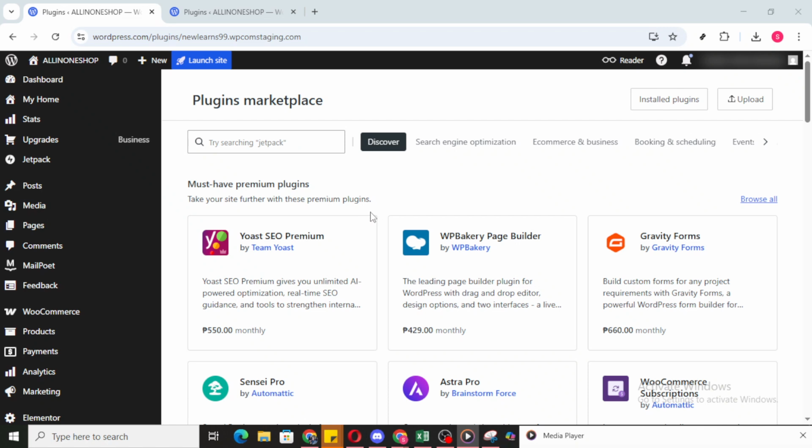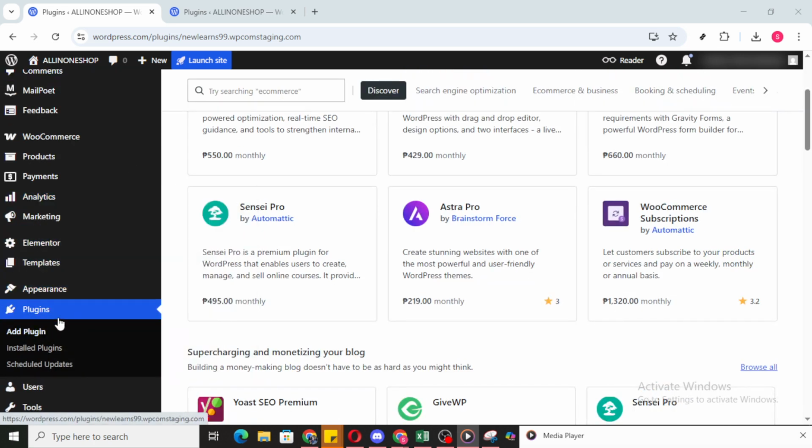Start by opening your WordPress website and signing into the dashboard. From here, you'll work inside the plugins area. Head to the plugins section and open the page where you can add new plugins. In the search bar, type Facebook.